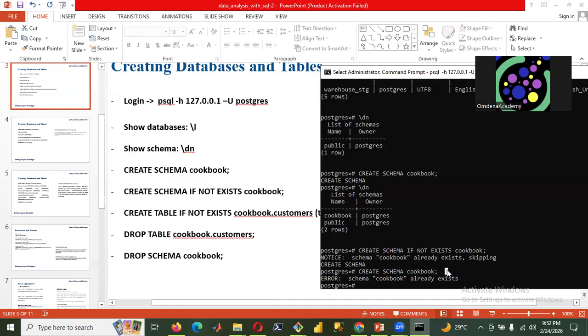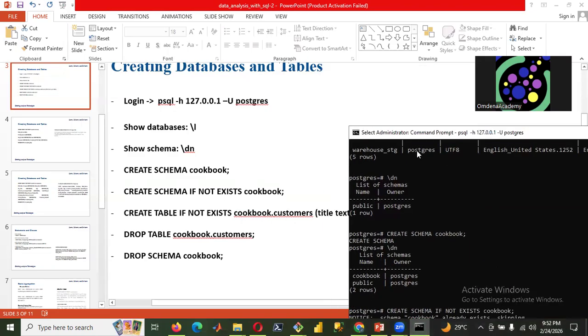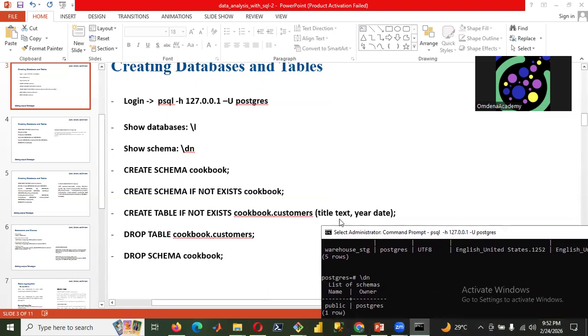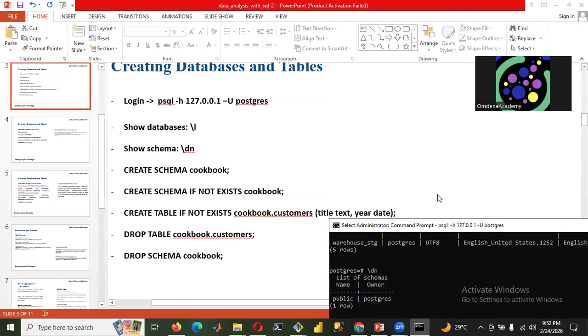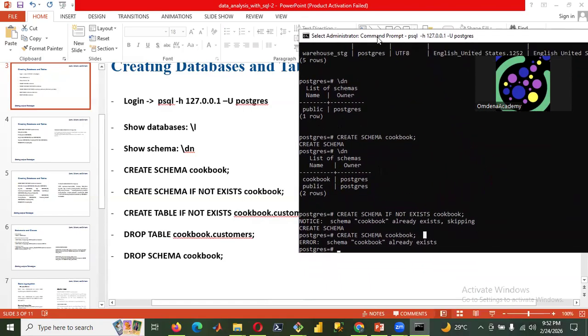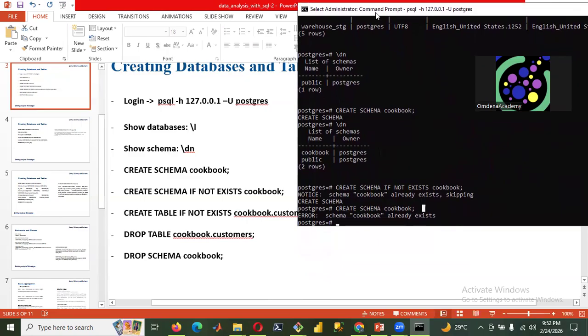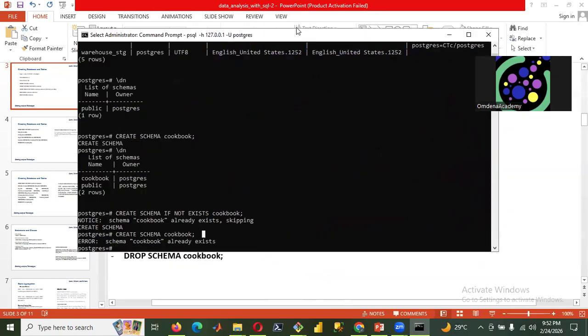So the next thing to do here is create table, right? So we can also create table. For instance, we want to create a table called customer, and this table has columns. The first column is title, and the second column is year, and then we put their data type. The title is text, the year is date. Those are the two data types there. So we can actually do this. Let me see.